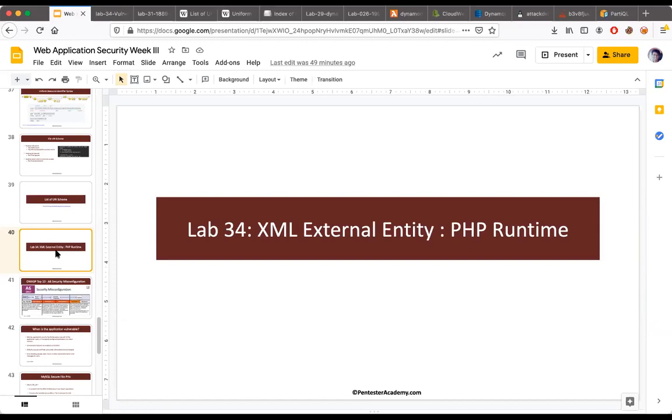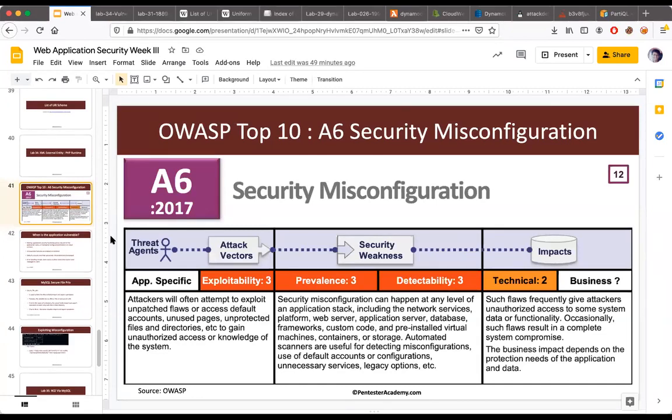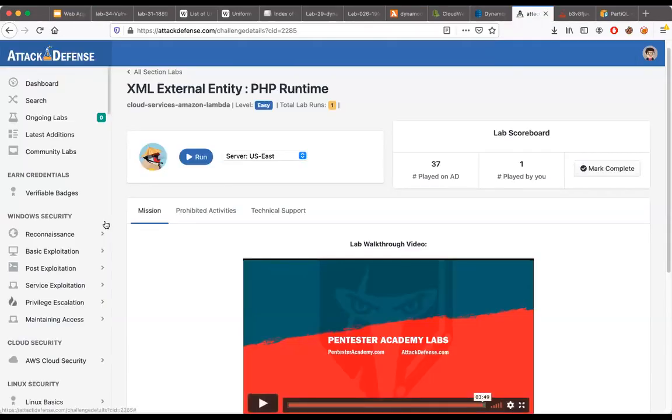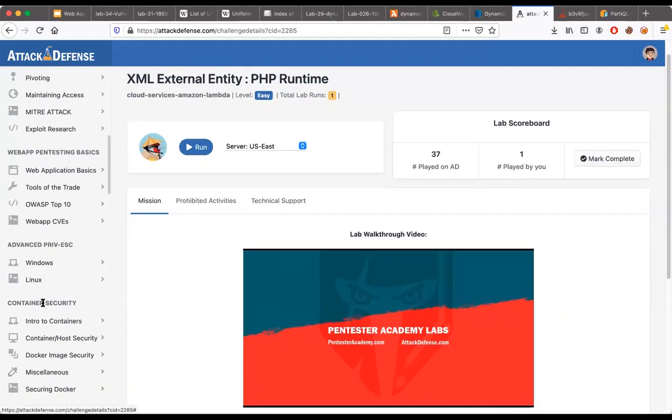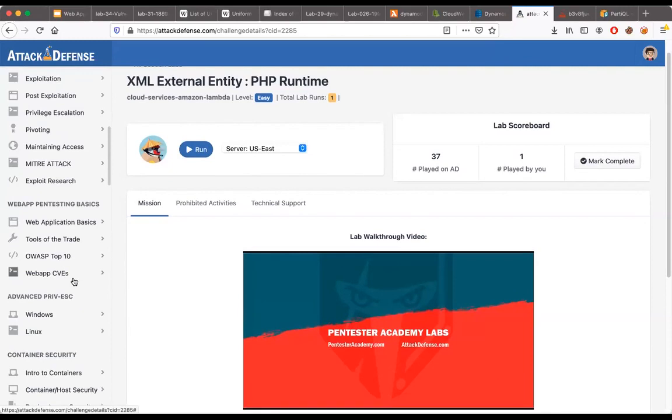So any other questions? Next we are going to take a look at A6 security misconfiguration. Before we move on, in case anyone has any questions, please let me know. In case of blind XXE, you can exfiltrate the data. Let me quickly show you a couple of other labs which you can try. I won't be covering blind XXE because a couple of the operations which we perform are slightly advanced for beginners. That's why we have kept it for later on.